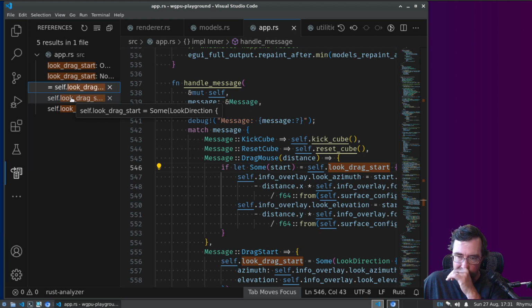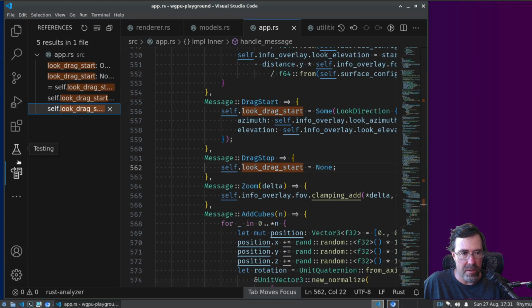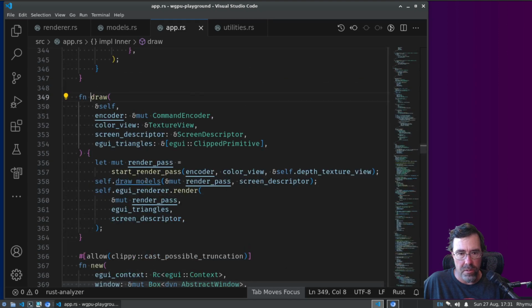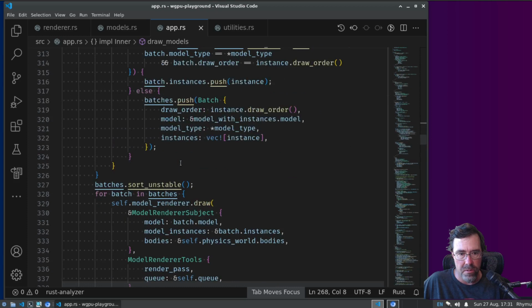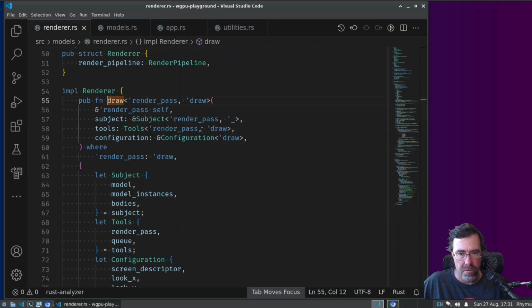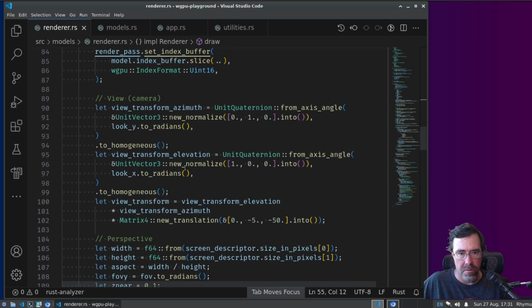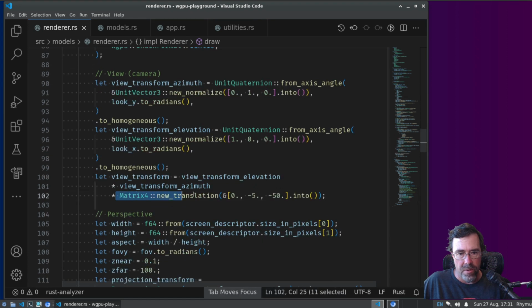Oh, okay, that's remembering the camera orientation before we start dragging. Yeah, never mind then. That one's okay. Draw models. I'll render. Okay, so here's the view. Right.